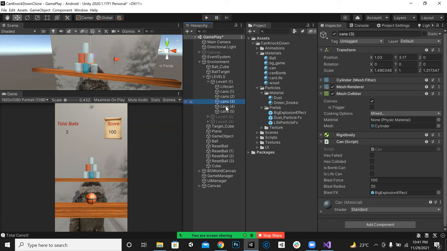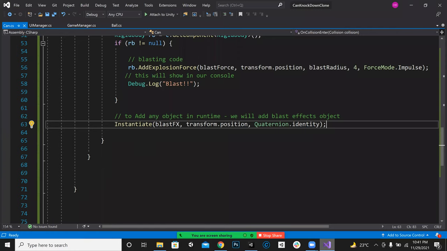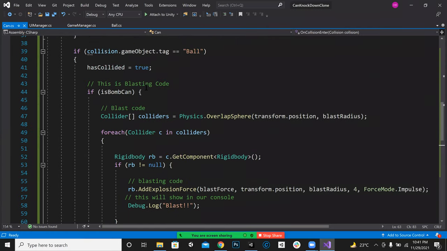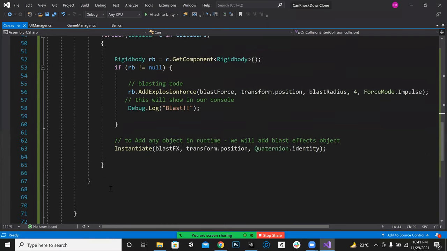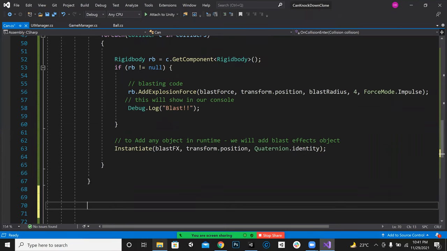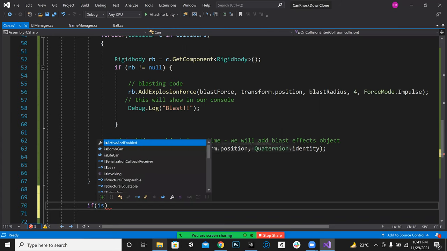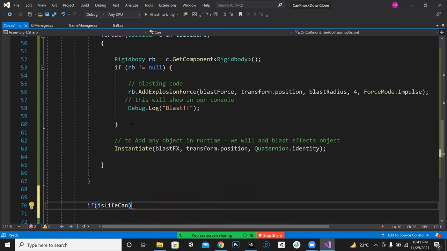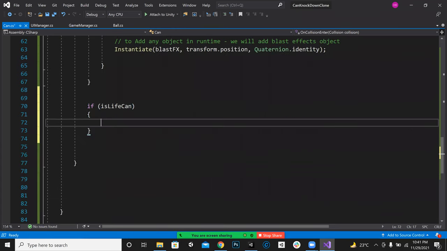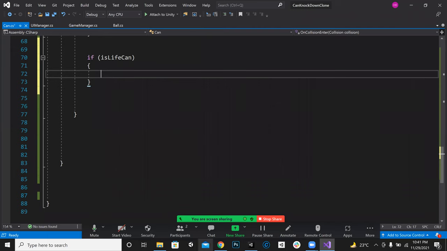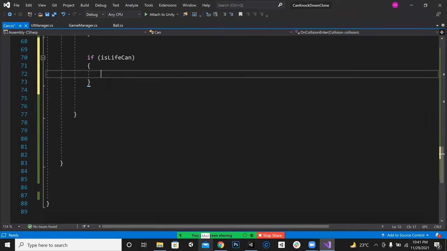Life can. This is a bomb can. Okay, life can and bomb can. And now we have to write a code. Is bomb can for the life can, right? We have to write similar to the bomb can, is life can. And then what we have to do, we have to add a life script.